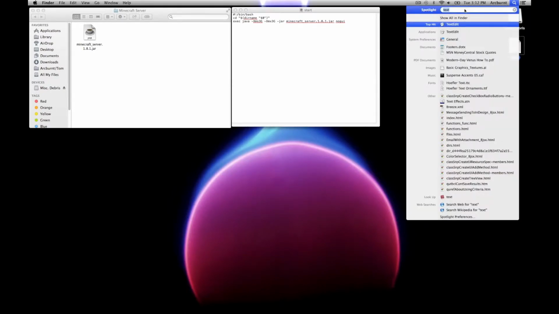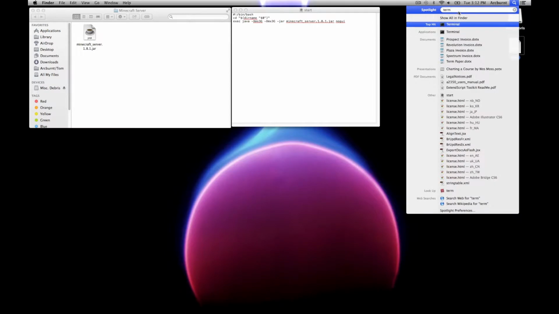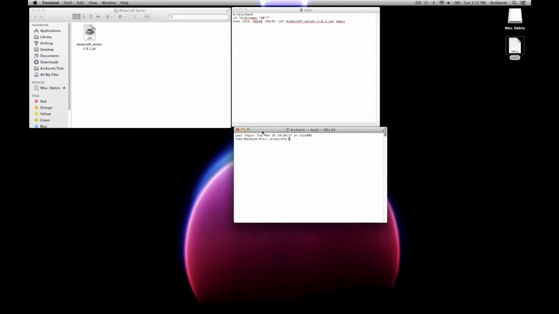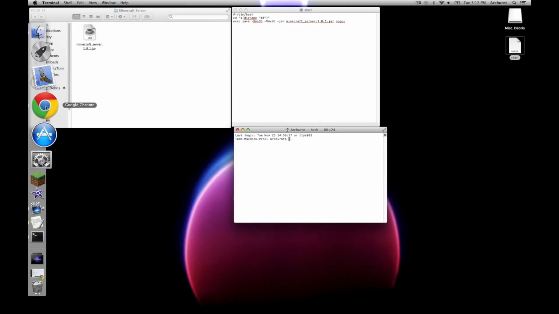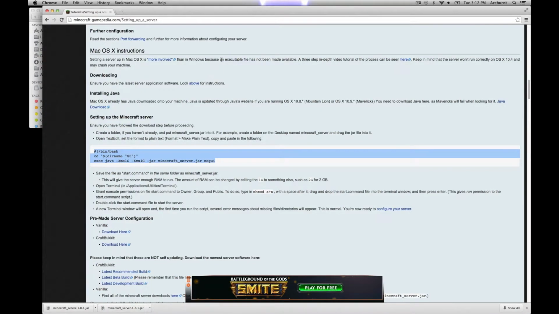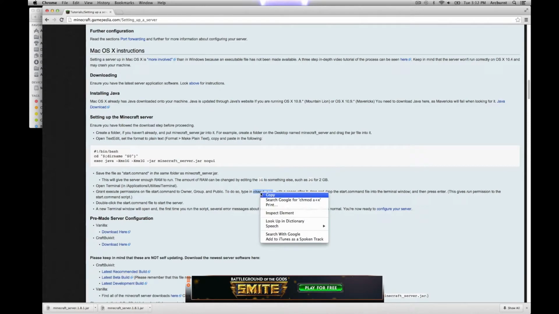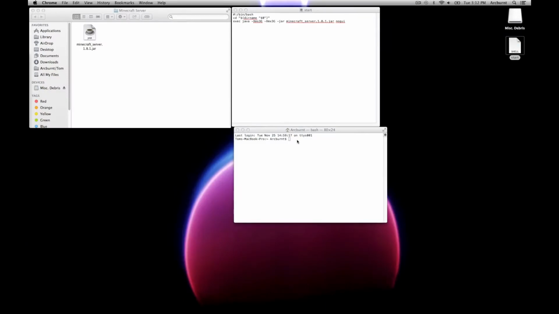So go back to the Spotlight, type in term, that brings up terminal. So now we're in our terminal. So what we need to do now, back over to our Minecraft.net, is this little snippet of code right here, chmod a+x. So go ahead and copy that. I'm going to minimize this. Now, that's what we want to type in our terminal, exactly how you saw it.